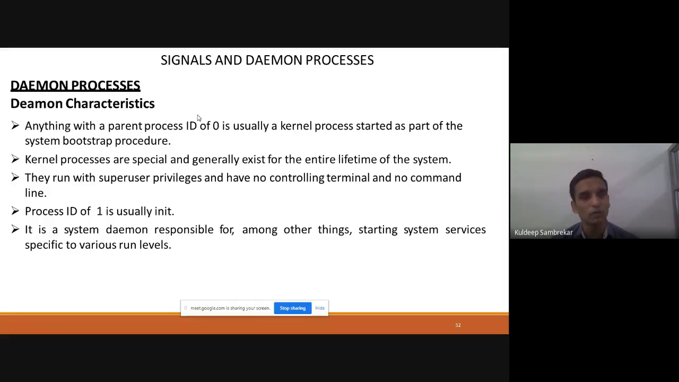So process ID of 1 is usually an init process, which we know from the beginning only. Process ID 1 is nothing but an init process, and it is a system daemon responsible, among other things, for starting system services specific to various run levels. Because as I said, init is the process which runs initially at the system level. So if you stop init, then how will other processes start for you? So init is also a daemon process for you.